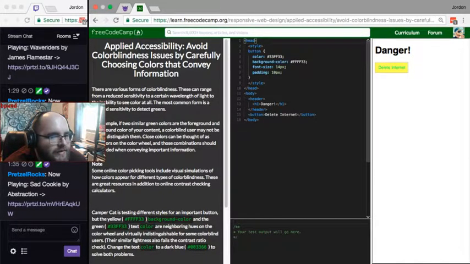Avoid color blindness issues by carefully choosing colors that convey information. There are various forms of color blindness. These can range from a reduced sensitivity to a certain wavelength of light to the inability to see color at all. The most common form is a reduced sensitivity to detect greens. For example, if two similar green colors are the foreground and the background color of your content, a colorblind user may not be able to distinguish them.